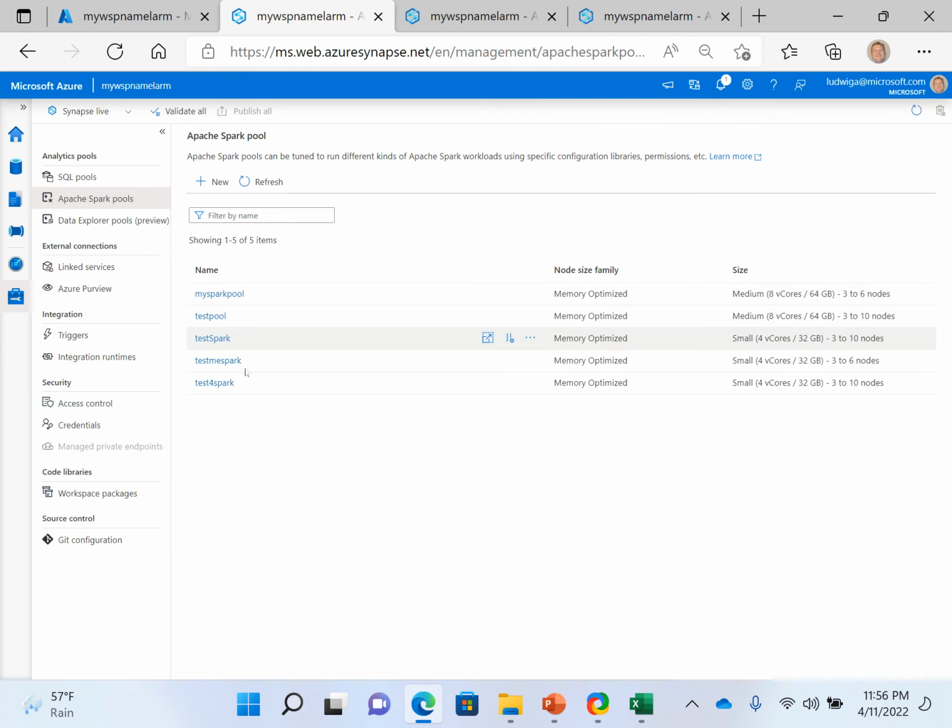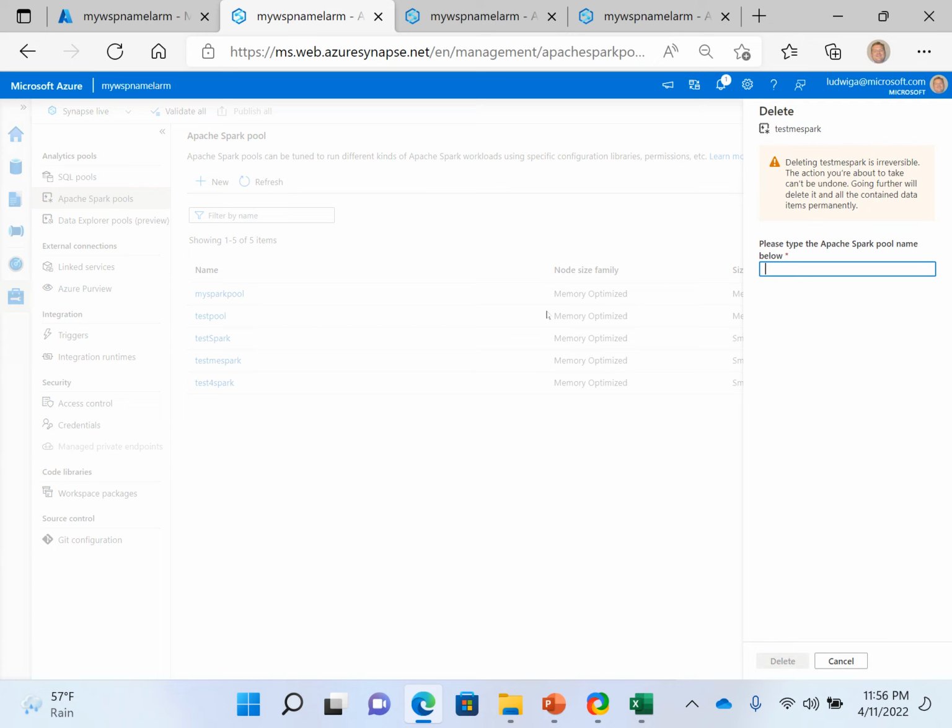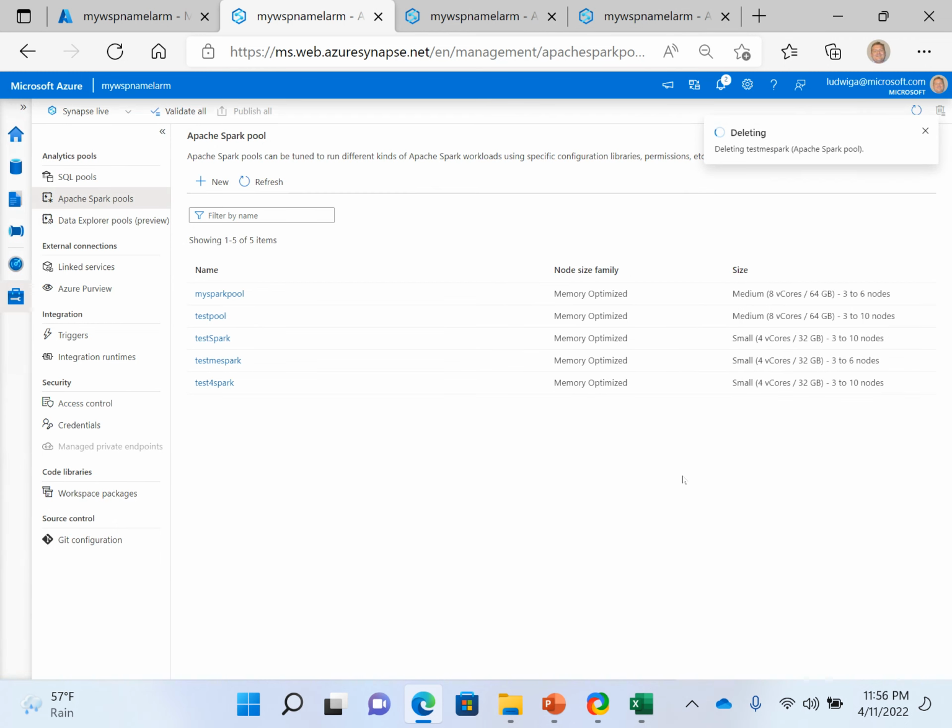See, now I need to really remember test me Spark, because the order is now different. I need to remember the name. Then I can go to these three dots, and then there's a delete option. Then I need to have the name of the pool again. Okay, that's fine. Put that on there. That's it. So I'm deleting.